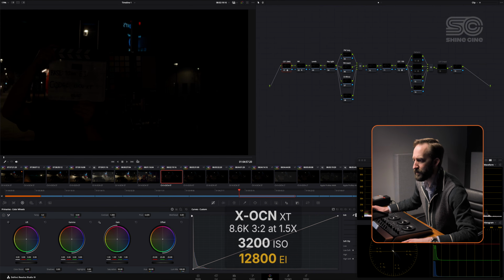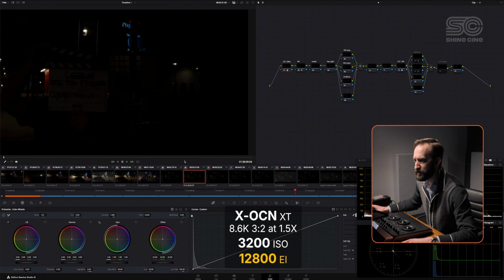All right, XOCN XT, and again, this is the exposure index 12,800.